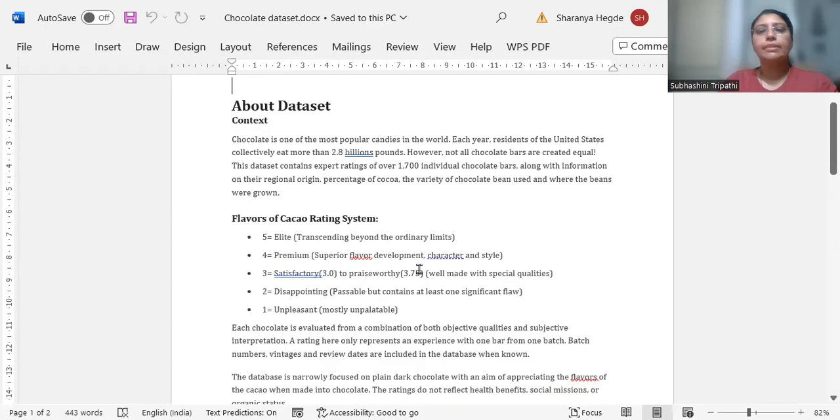So about the data set, this is a data set of chocolate bars. We've already seen the source, and people come into the website and they rate these bars between 1 and 5, with 1 being the least appreciated and 5 being the best. Of course, there are some qualitative and quantitative parameters, and if you go to the website and look it up, you will find some more details over there.